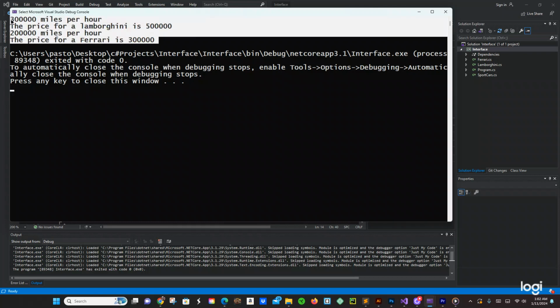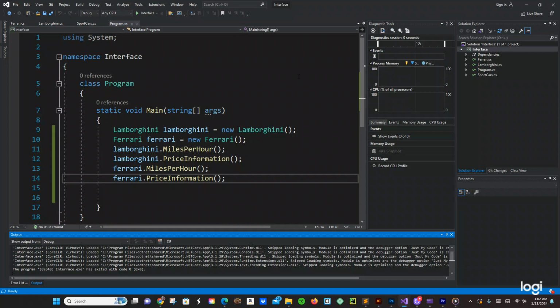See, that's how we use interface. The implementation always happens on the derived class, right? All right, guys. Hopefully this kind of helps you out. It's just a very small, short video, but very informative.